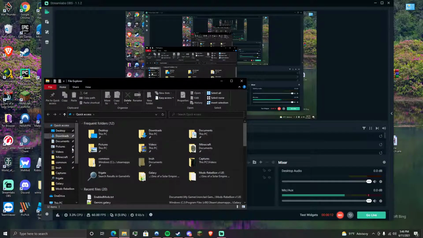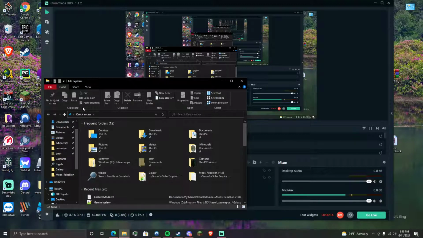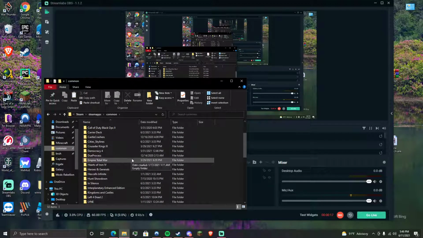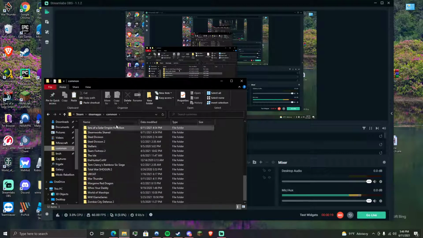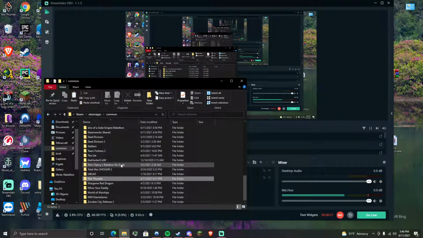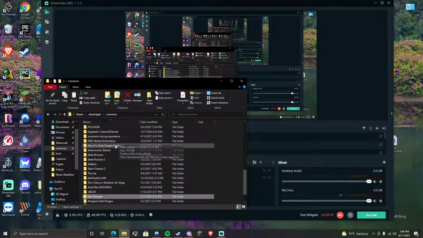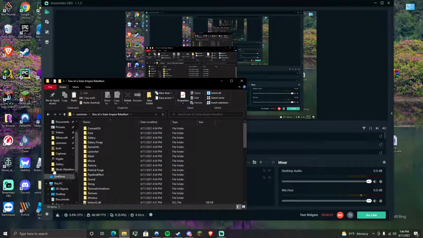So you want to open File Explorer, and you're going to go to your game files for Sins, which is found in your Steam directory, Program Files 86, Steam, Steam Apps, Common, and you'll find your Sins folder right here. And now you can leave that.